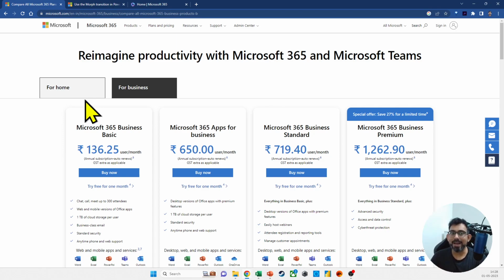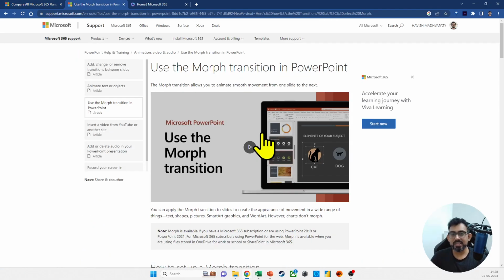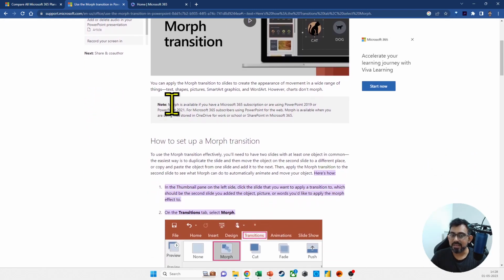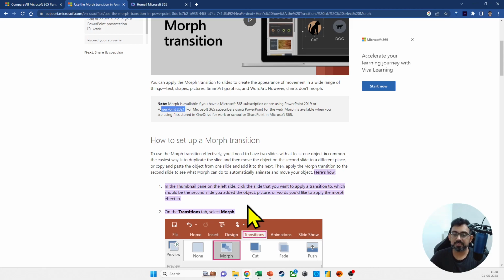But I want to talk about why it is really important to get the latest version. To give you an example, let us say we are using the morph transition in PowerPoint. This is one of the topics that I'll be introducing to you later in the course. Now, if you look at the documentation, it says that it is available if you have a Microsoft 365 subscription, or you're using 2019 or 2021, which means that if you're on an older version, which could be 2013 or 2016, it will not work.